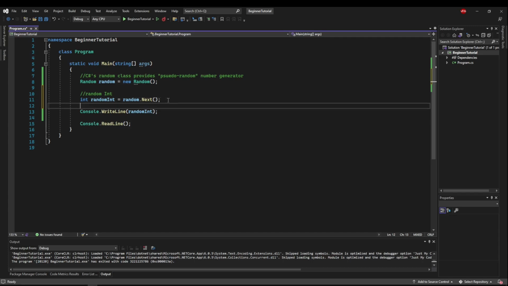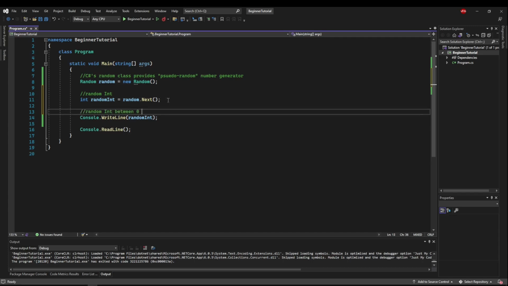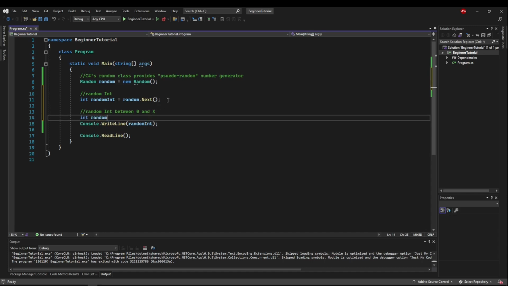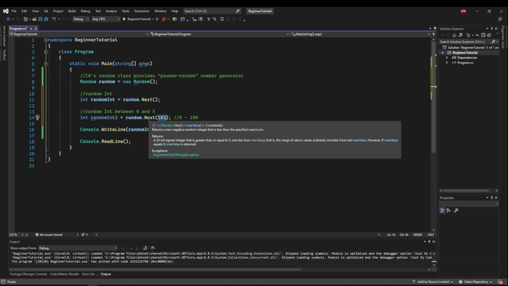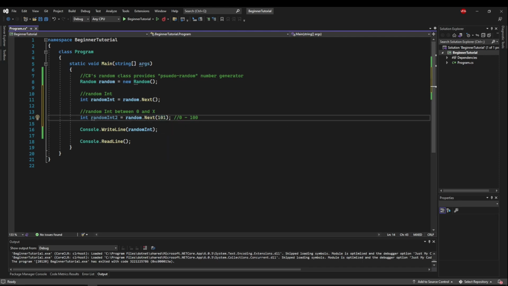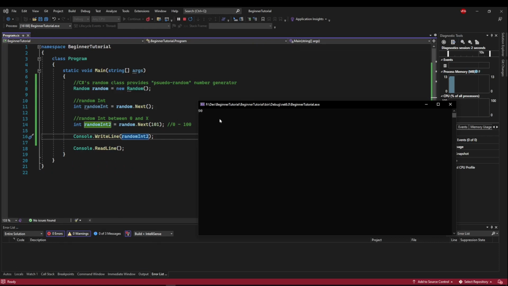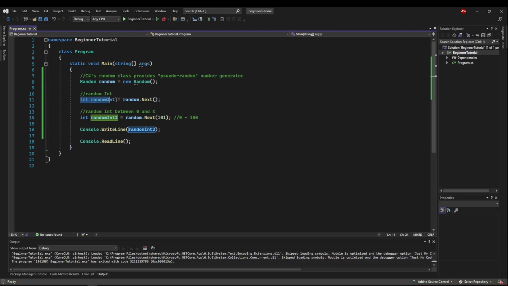So our next usage of the Random class would be to generate a random int between 0 and some number x. To do that, let's say random2 equals random.Next, and then we give it our x bound. I'm saying 101 because this will generate a number between 0 and 100. It's important to note that the number you pass into Next is not inclusive. So it will go from 0 to, but not including, this maximum value that you give here. Now we can write random int 2 to our console, and we will get a number between 0 and 100, which is usually more useful than just a random integer.